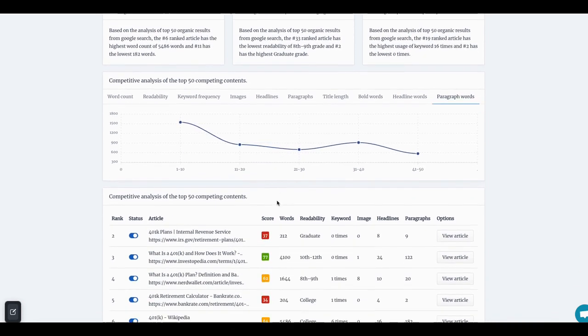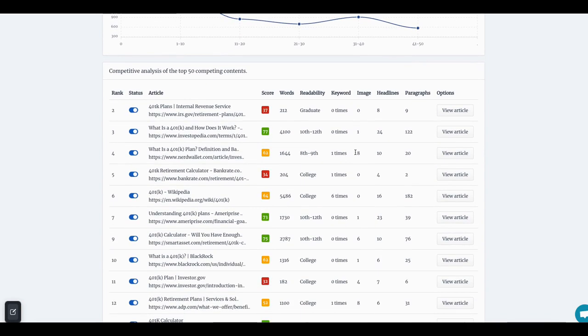Now, they're not a full-blown editor, which I think they need to work more on. But you can see here that the #1 ranking result is from the irs.gov. Obviously, that has a strong domain name, but the score isn't that great, right? You can view the article there. The readability level is graduate.